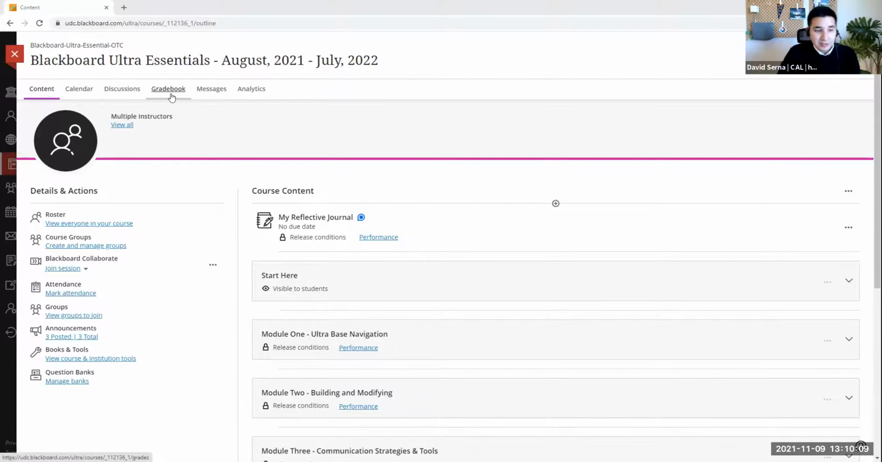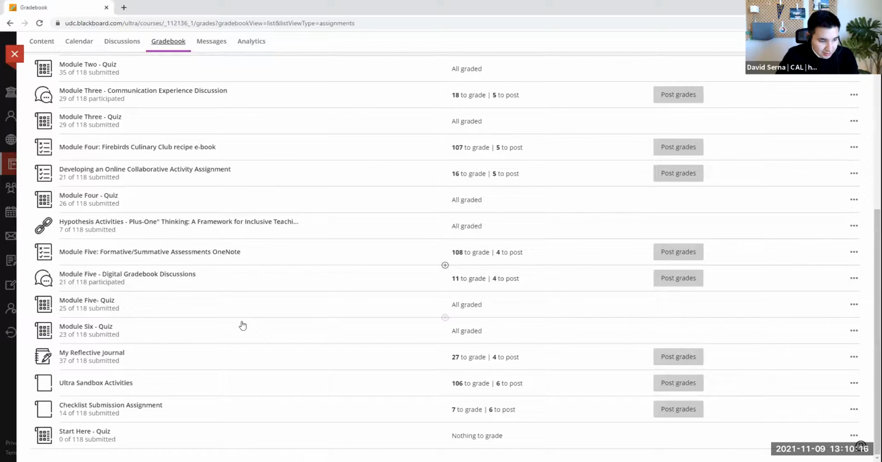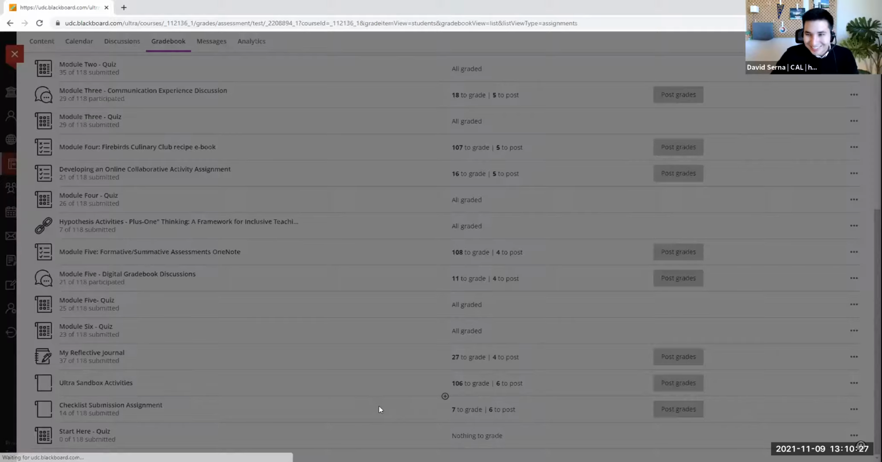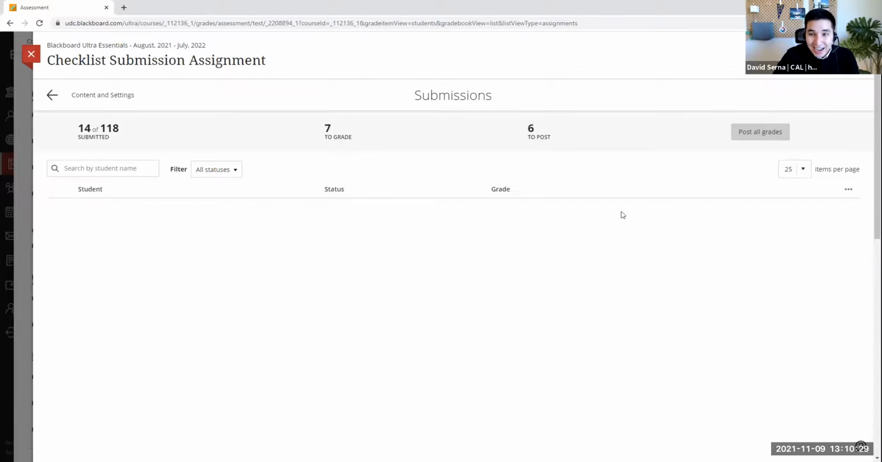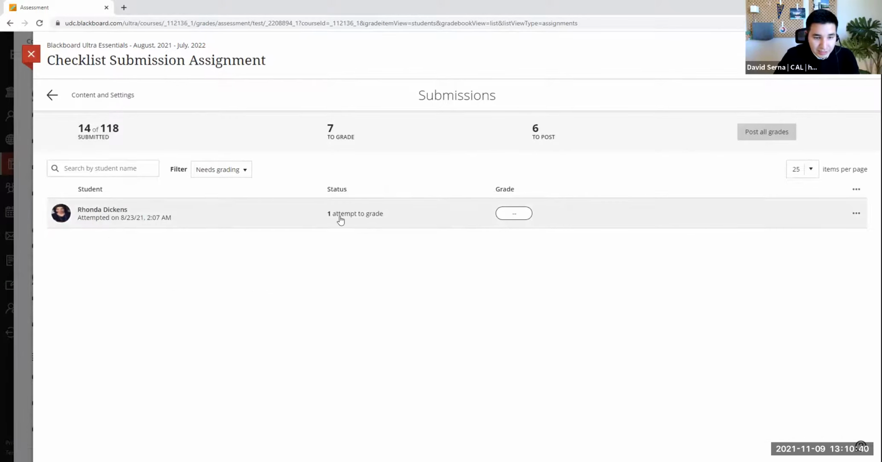If I go to the gradebook, remember there are two views. We have the list view and the grid view. So let's say I want to look at the checklist submission assignment. In this view, if I go to the very right and click on here, there you go. If I click on this, I can see all of the different grades or what has been submitted. I can also filter, top left corner, needs grading. So I have one that I need to grade. And if I go right here, I'm able to edit settings for this individual user.